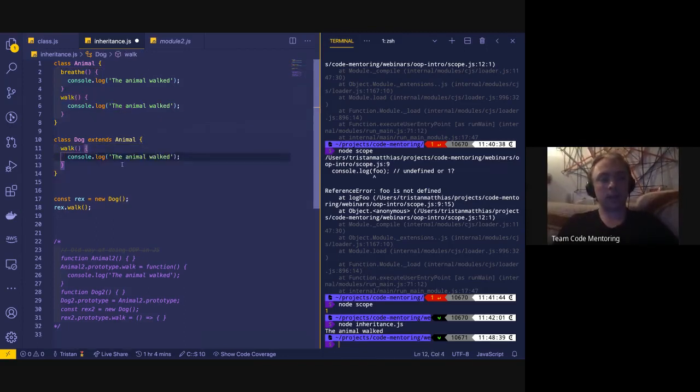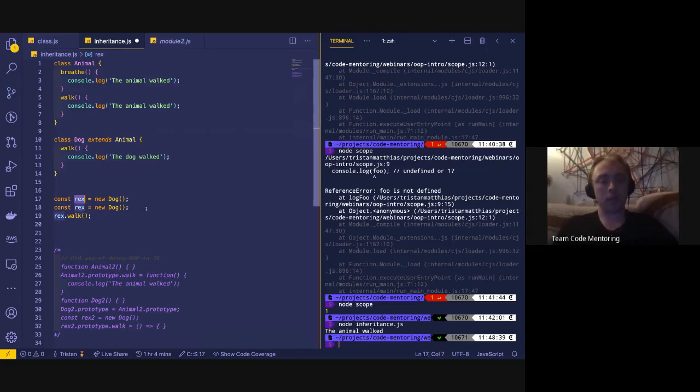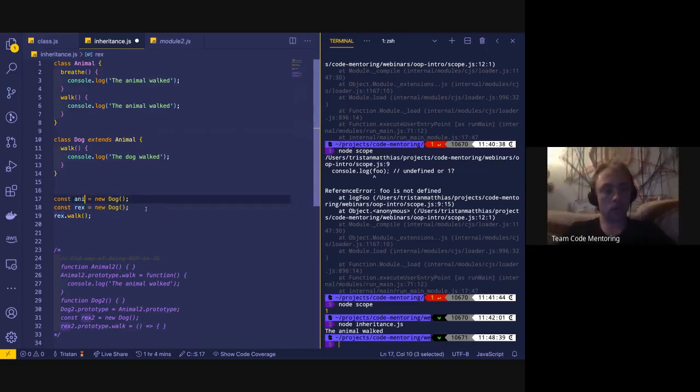So let's say instead of the animal walked, maybe we say the dog walked. Right. So let's have two animals now. This is just going to be a generic animal.